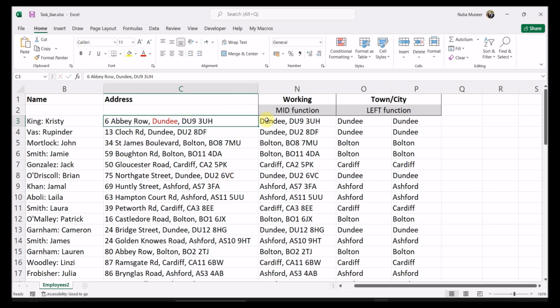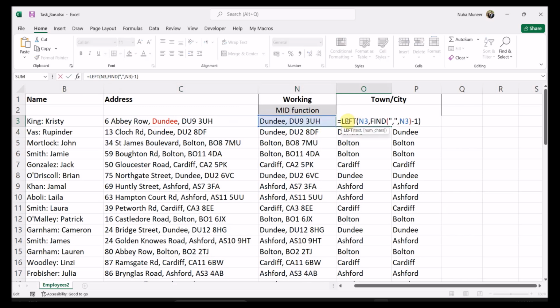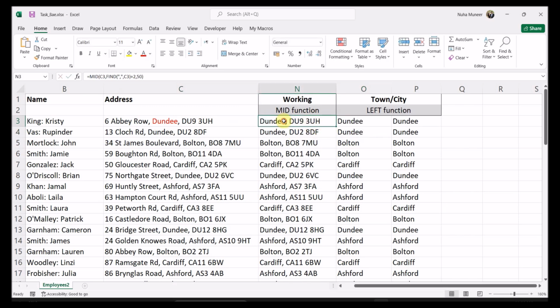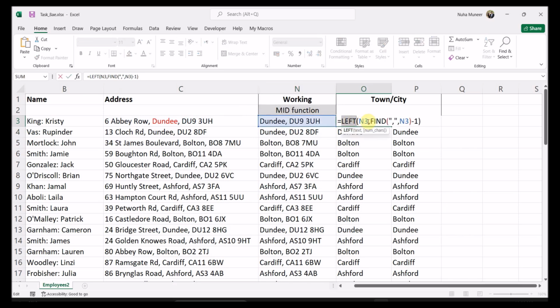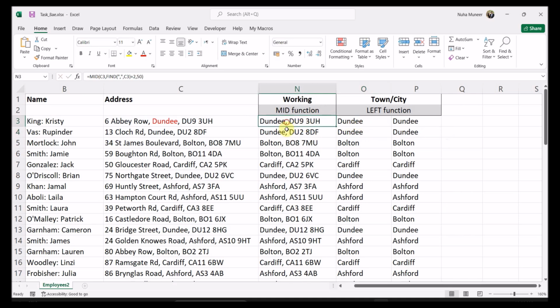After that, for the second part, I'm going to depend on this cell, ignoring this one right now. So I have to use left. Why left? Because I need to reach only Dundee from here. So left, and then I located that it is in this cell, and I am going to get it up to this character. So find this comma, and then subtract 1, so you don't need to include this comma. That's exactly going to give you this address.